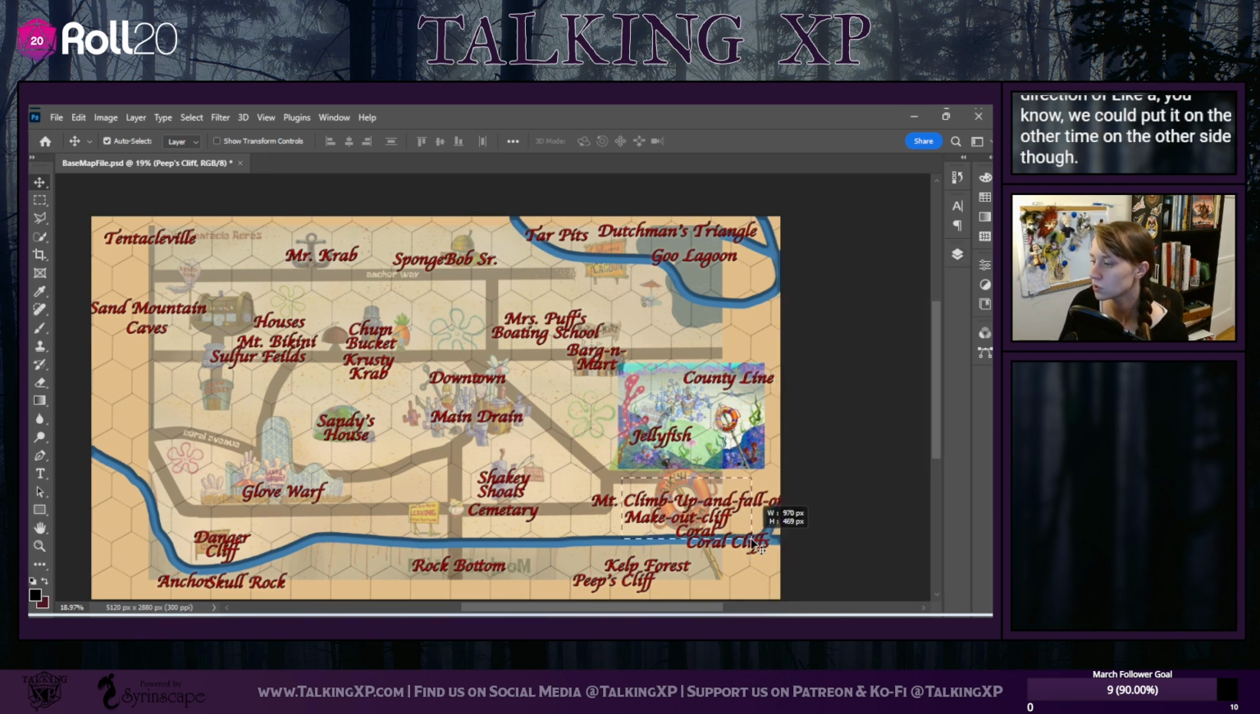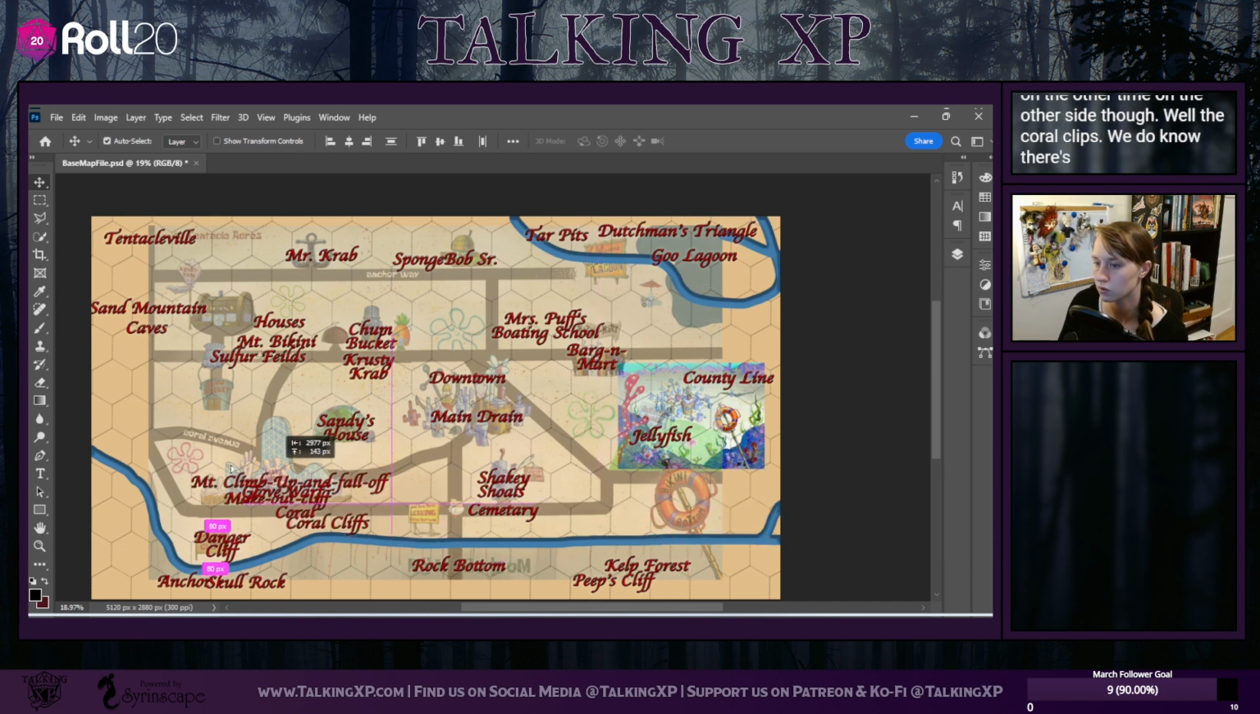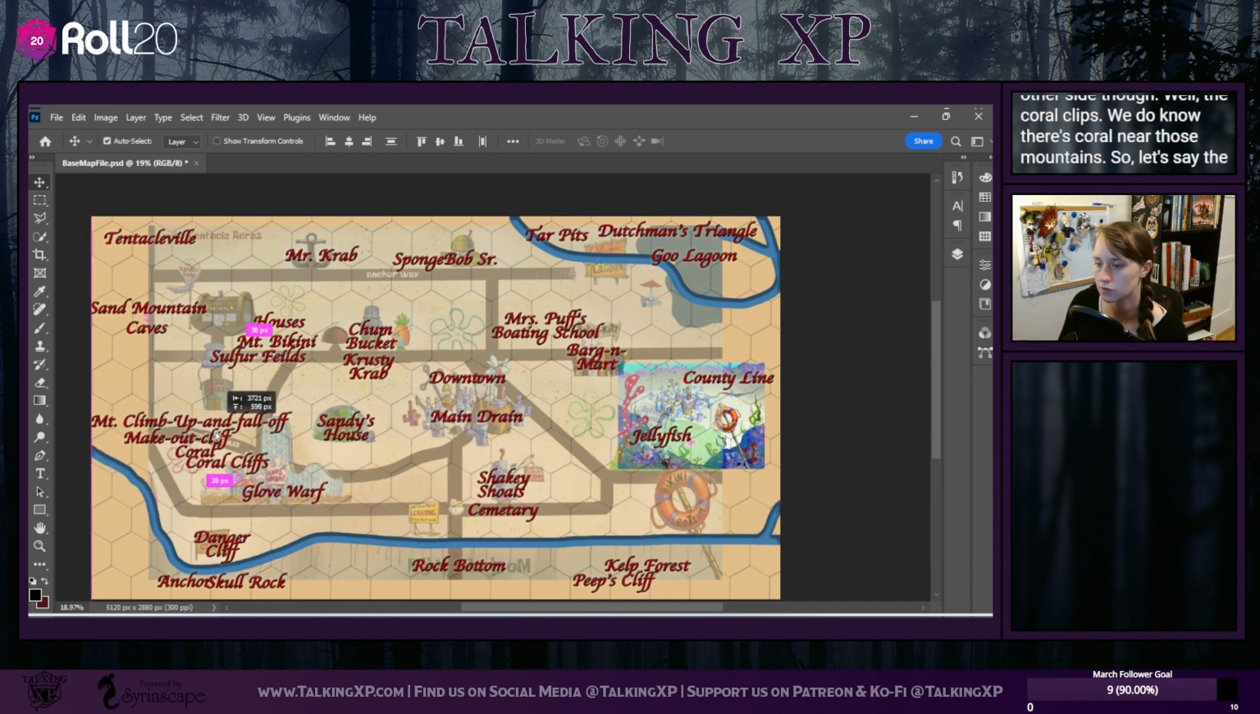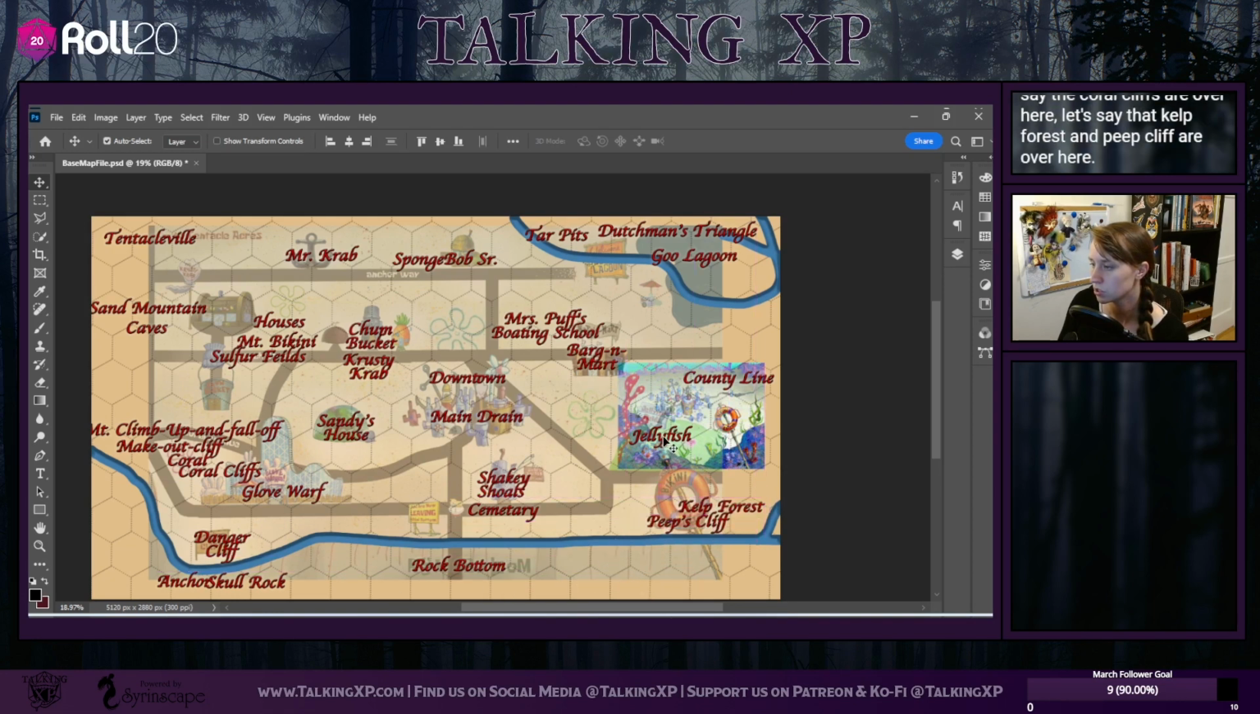Well, the coral cliffs, we do know there's coral near those mountains. So let's say the coral cliffs are over here. Let's say that Kelp Forest and Peeps Cliff are over here. Jellyfish Fields we'll just put in this area. I think that makes sense. We'll move these up a little bit.